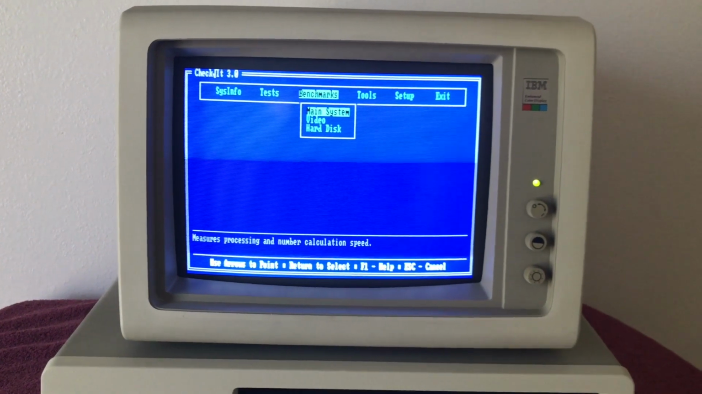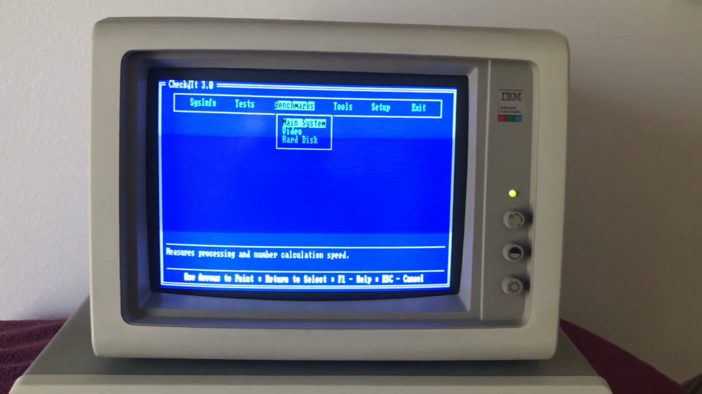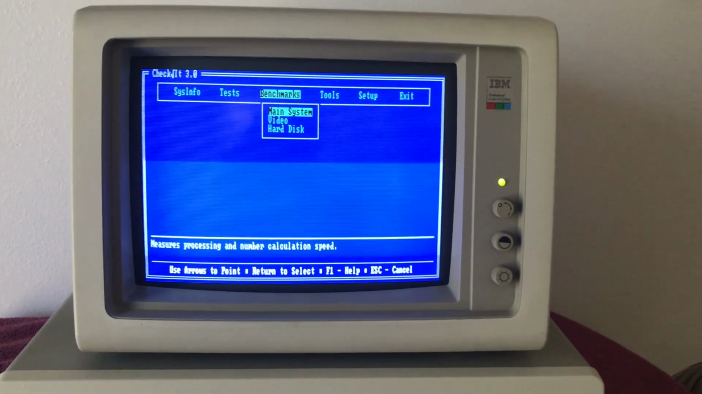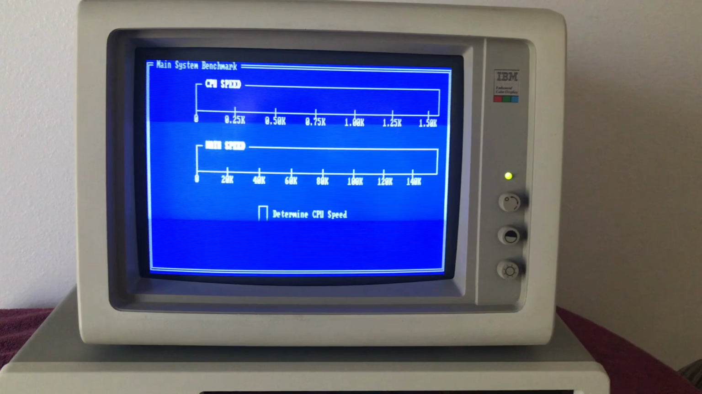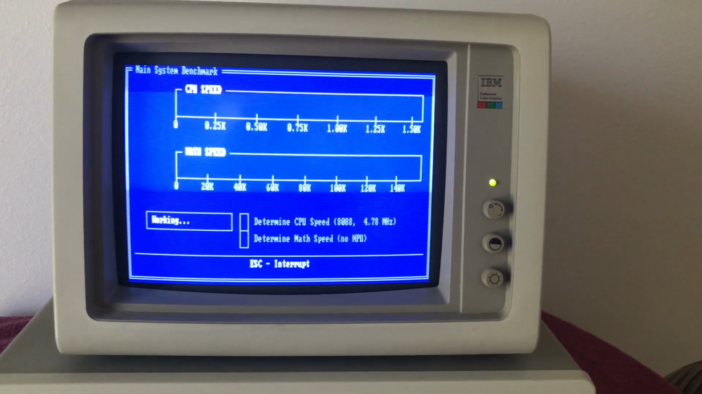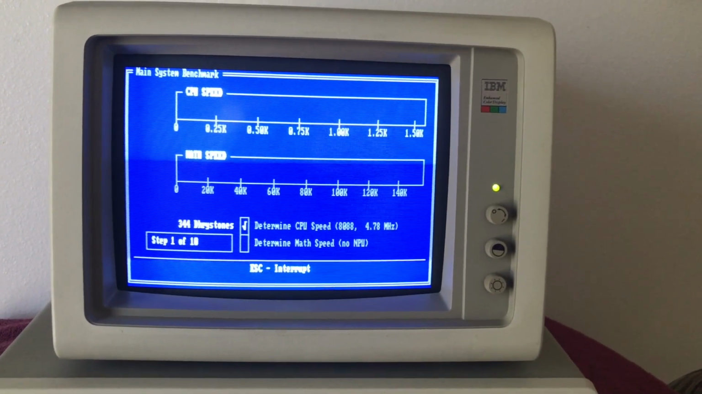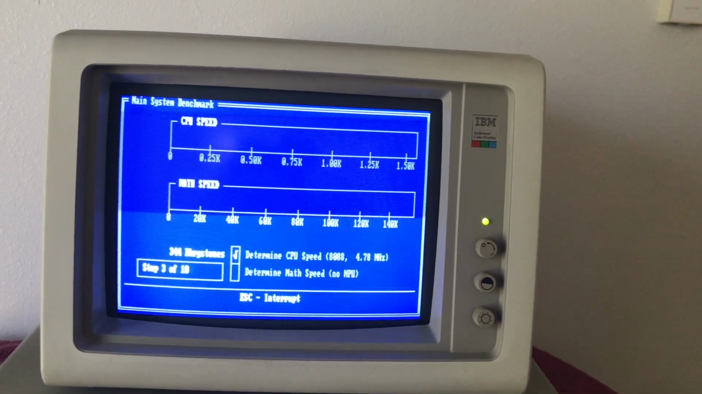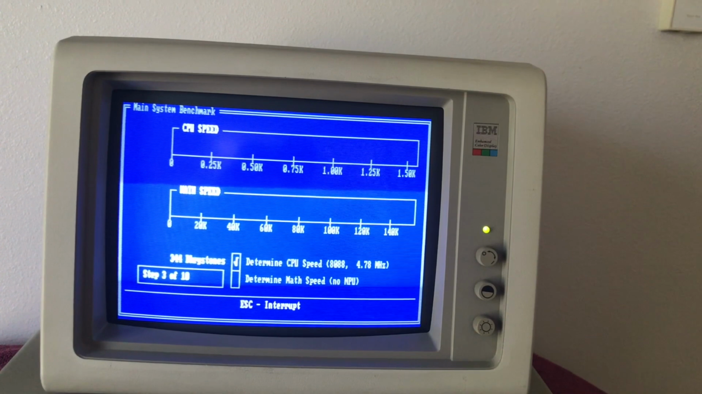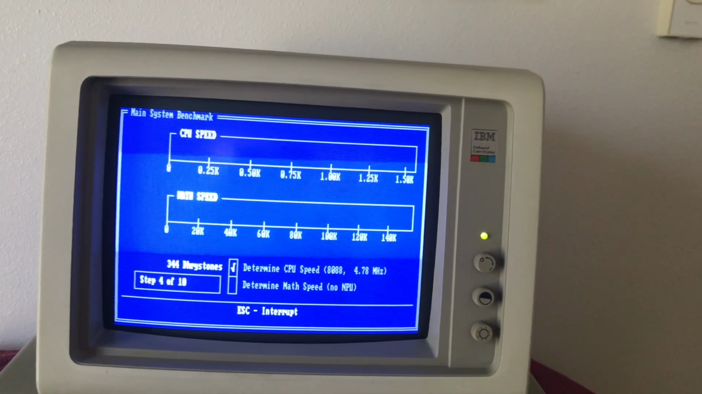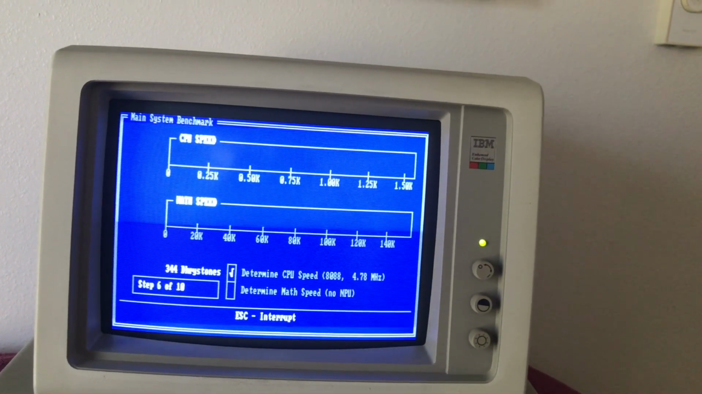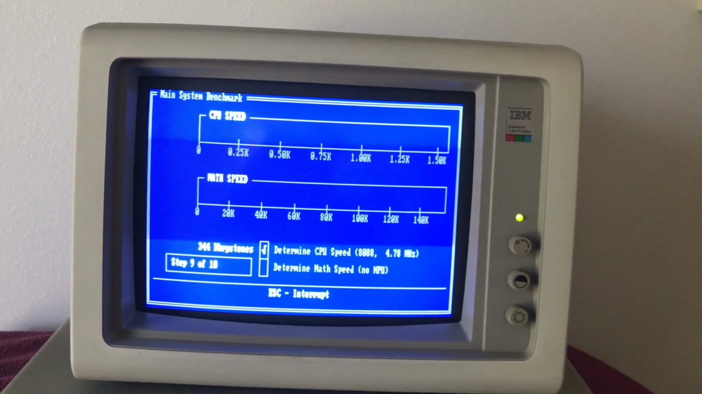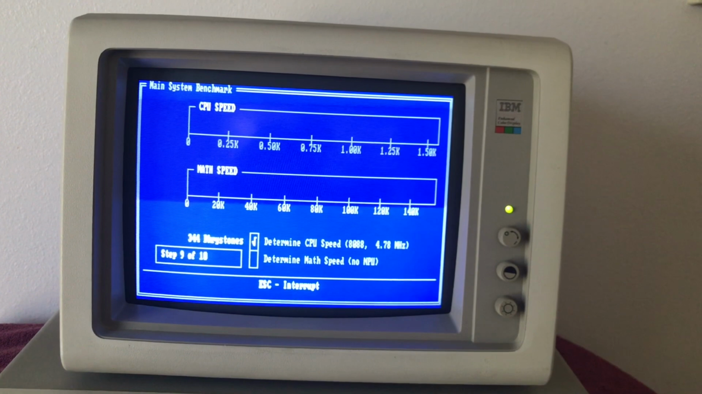Here we are in Check It. Already got it loaded up, and I have the tab selected for benchmarks main system. We're going to go ahead and hit enter now. Let it do its work. It's going to be kind of slow, because it's doing the 8088 at 4.77 megahertz. Right now it's trying to determine the math speed, but with the stock 8088, I don't have a math coprocessor, so it's going to be slow. Almost done.